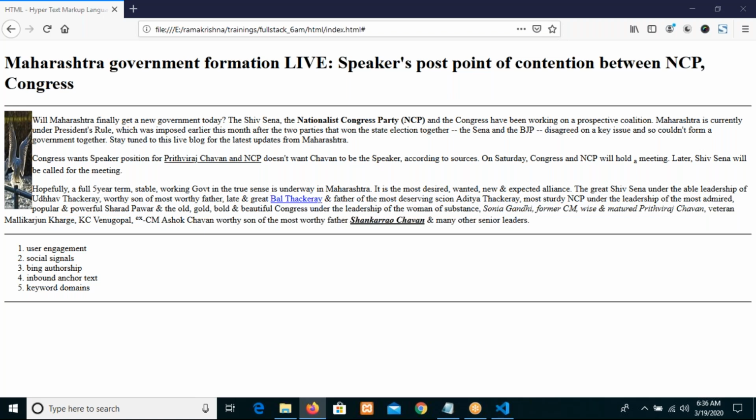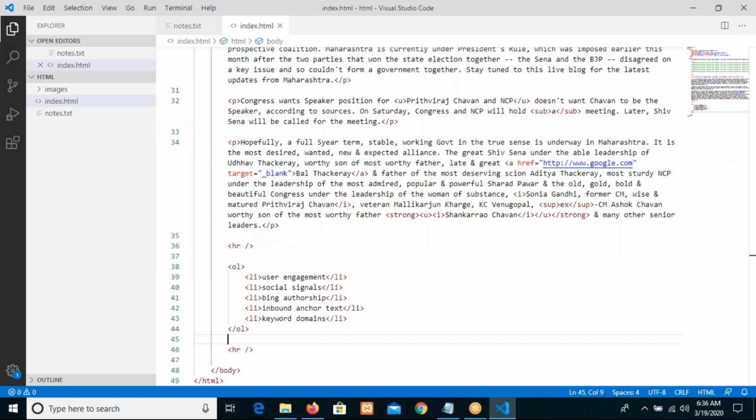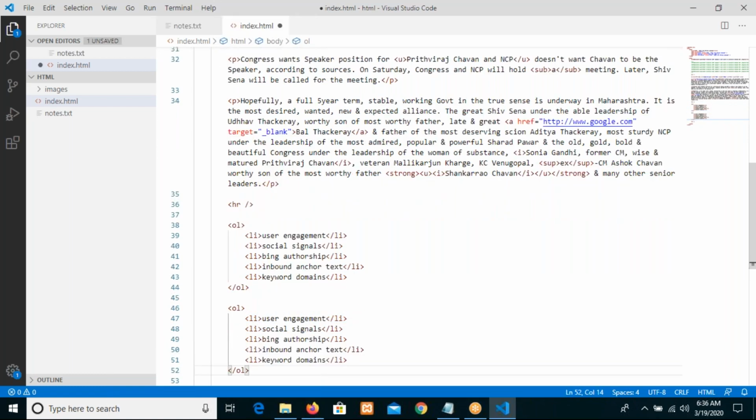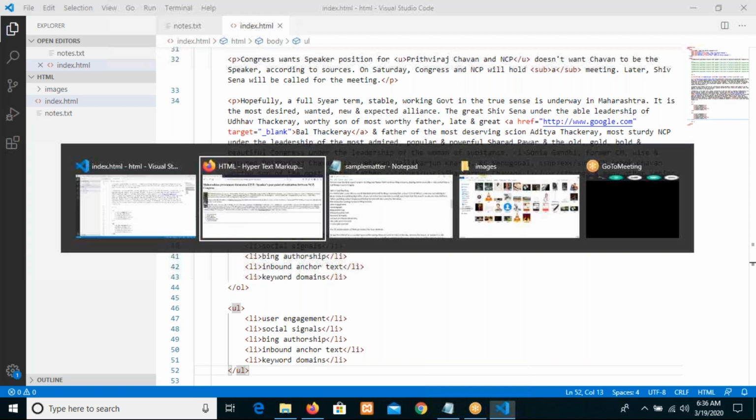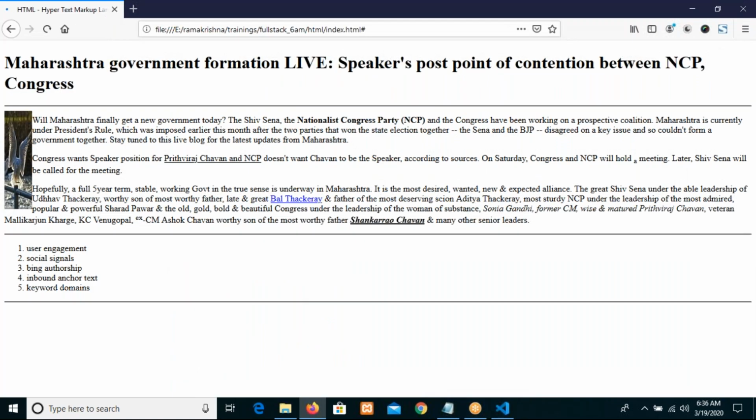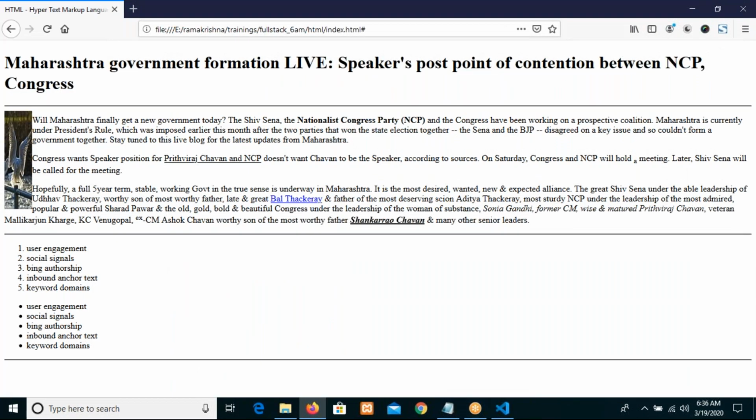Now in the same way, for another list, just copy and paste and change OL to UL, another list. The ordered list is showing points number wise. The other list, the unordered list, will by default show bullet points like this.